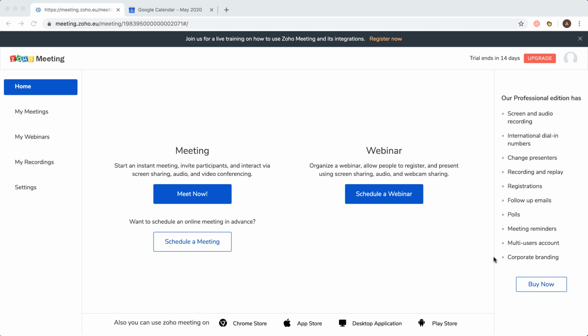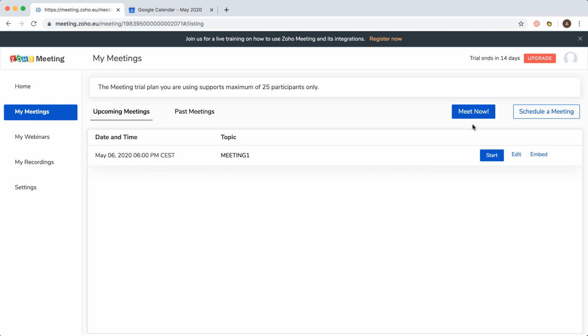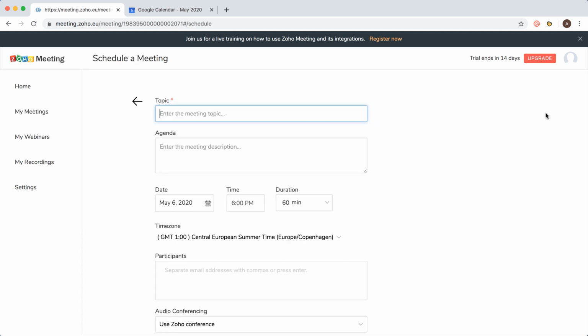Well guys, so how to schedule a meeting in Zoho. So just go to zoho.com or whichever domain you're located in. I'm in Europe, so that's that. Go to My Meetings and then just schedule a meeting.